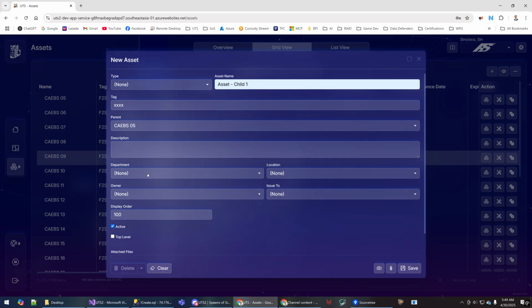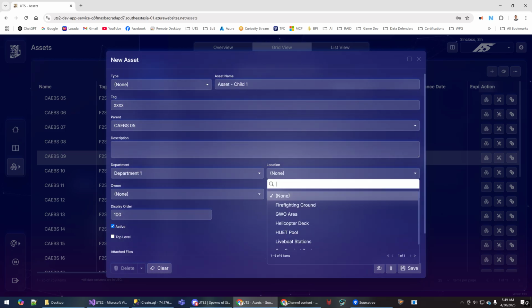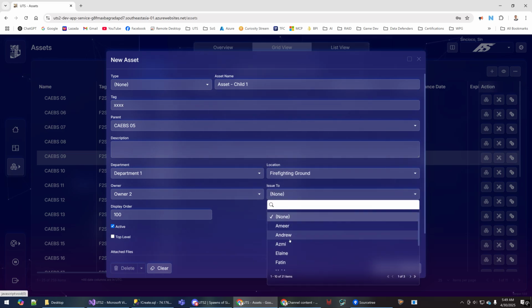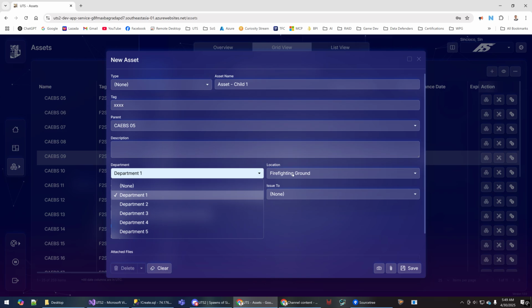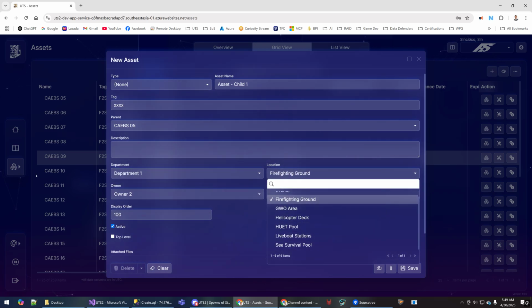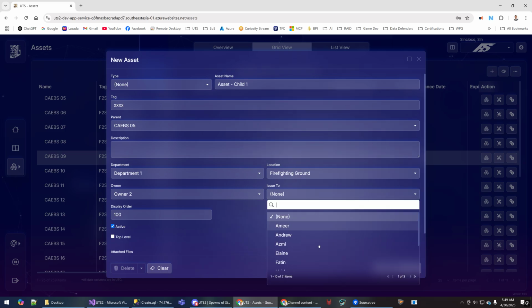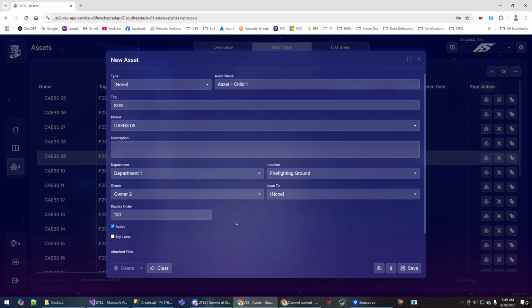And if I hit save, I can fill in the department and the location. Later on, we'll let you enter your own custom locations and departments. Right now, you can't add any more departments, but for locations you can, if you go to the menu here on the left. We're still working on these drop downs to ensure that you can create your own custom items. Okay, so if we hit save here, child 1 is going to fall under CAEBS05.